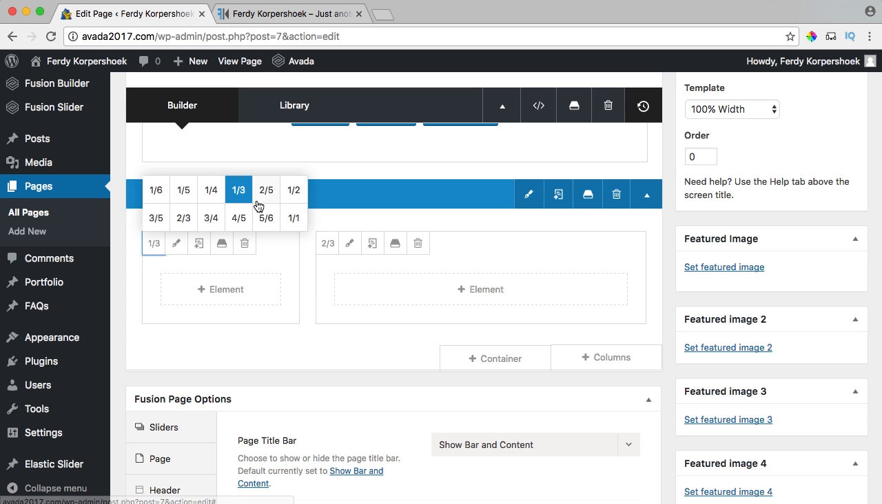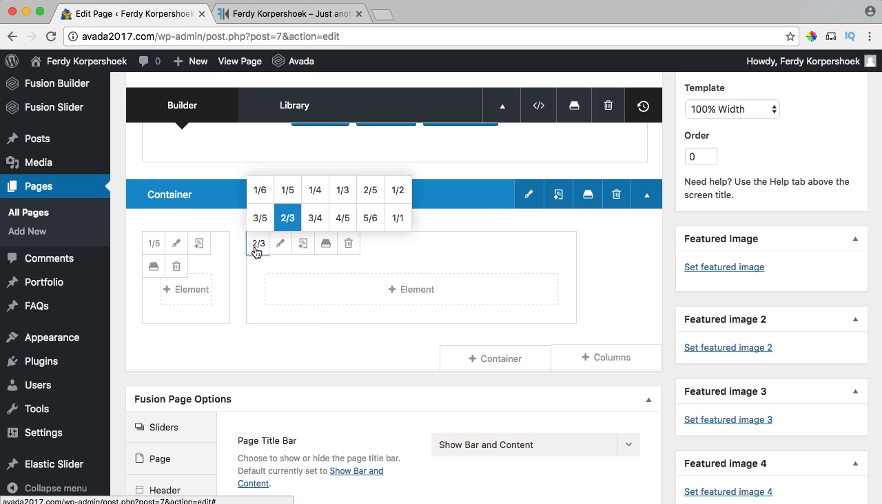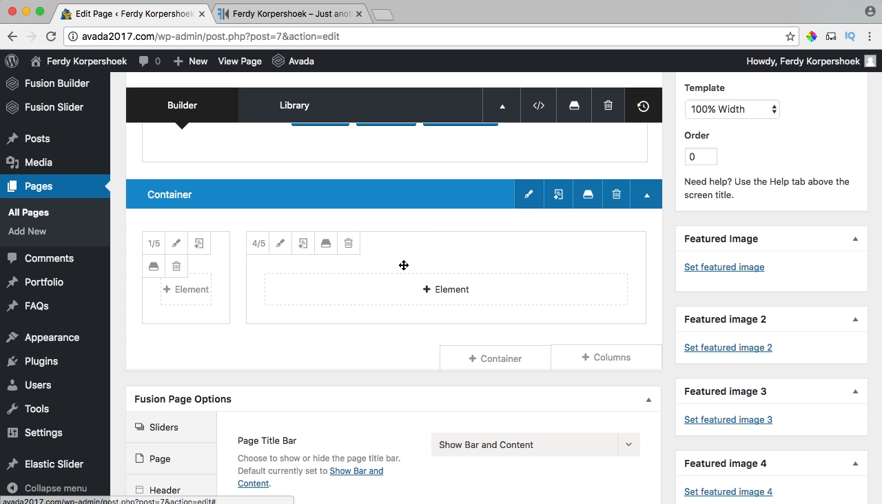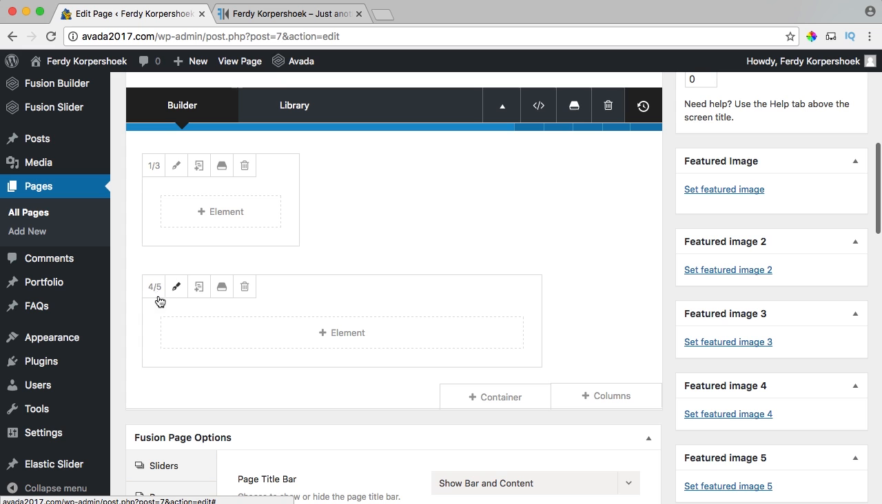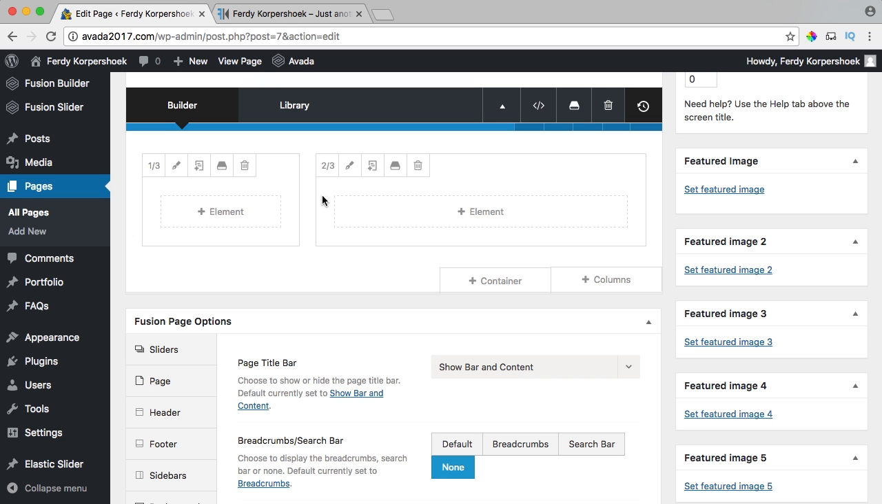You can change it to something else. So maybe 1/5, and then this one 4/5, like that. Or again to 1/3. This together is more than 100%, so it will go below the other column. I change this to 2/3 and it will fit perfectly.